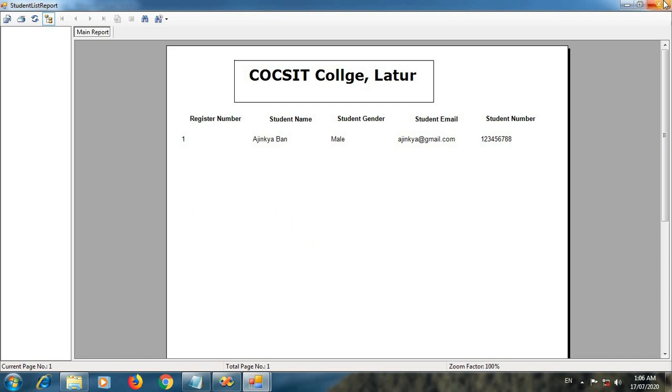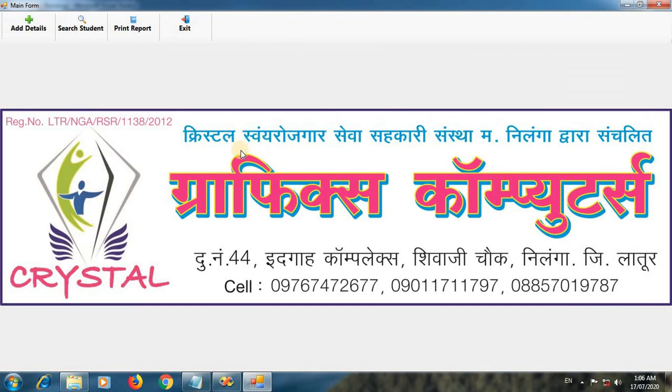So this session is based on how we can develop a project using C#.NET. These are the various steps. So perform each and every step carefully and make your own projects.